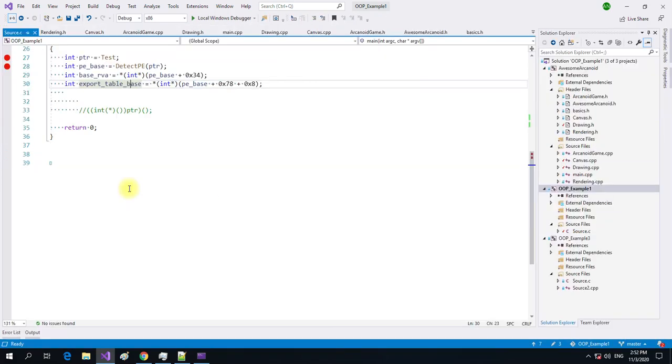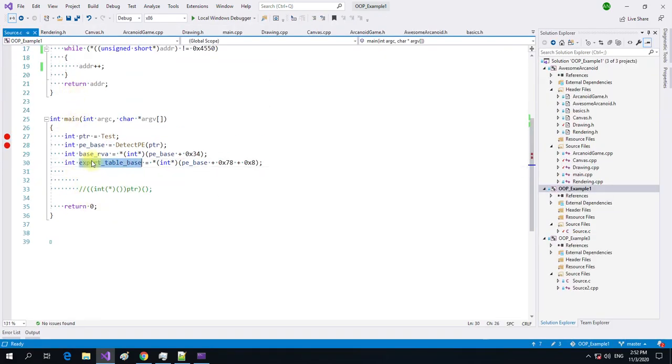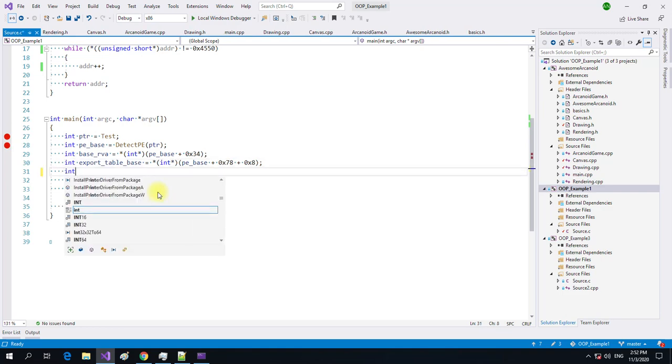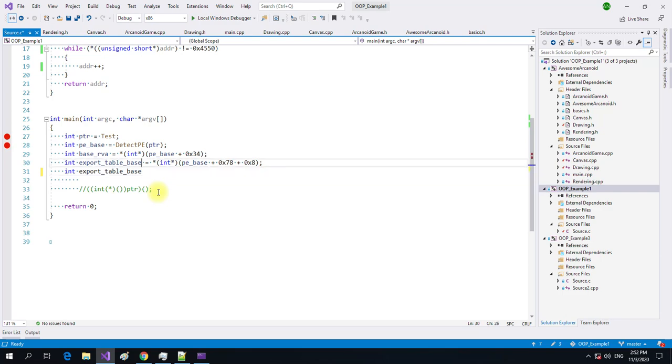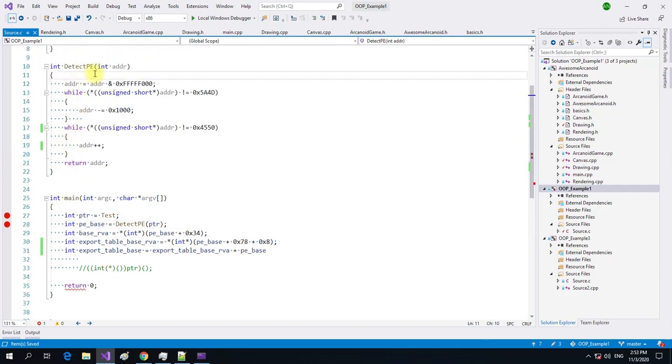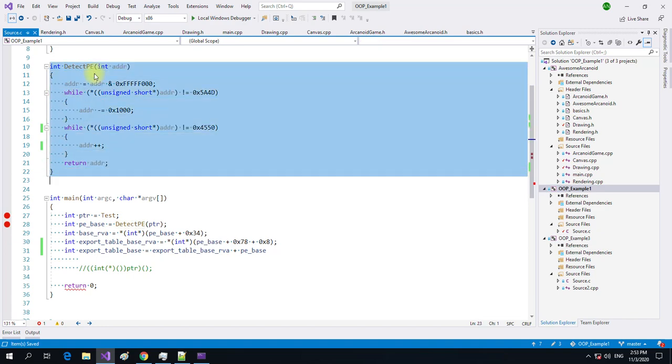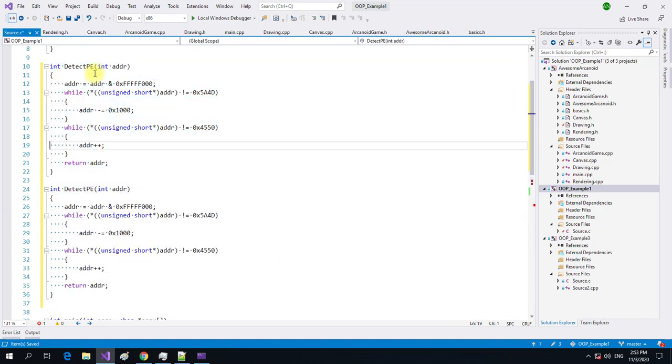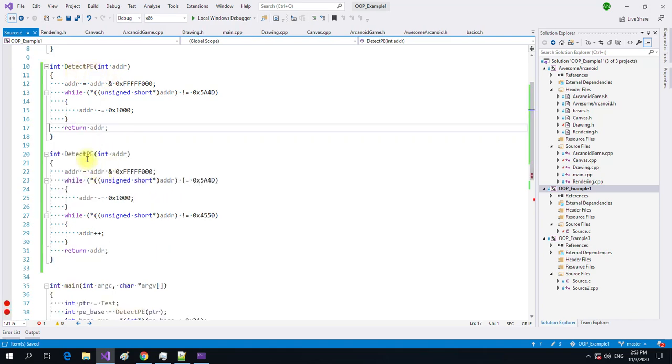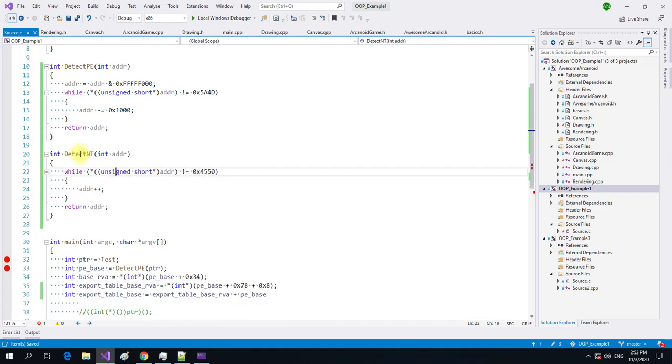Okay, fine. Export table base. It should be so int export table base. This is RVA, relative virtual address, equals plus PE base. Looks like this. Now detect PE, detect NT. Let's split this. Detect NT.